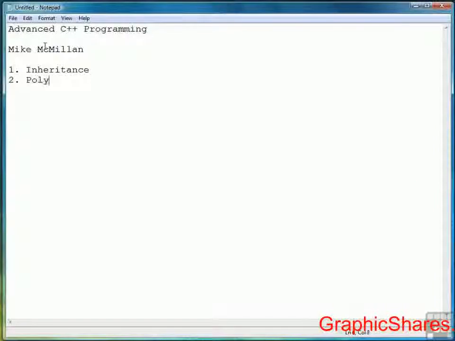Next, we're going to talk about polymorphism, which is a more advanced object-oriented programming technique which enables us to mix and match objects in ways that are beneficial for larger projects.